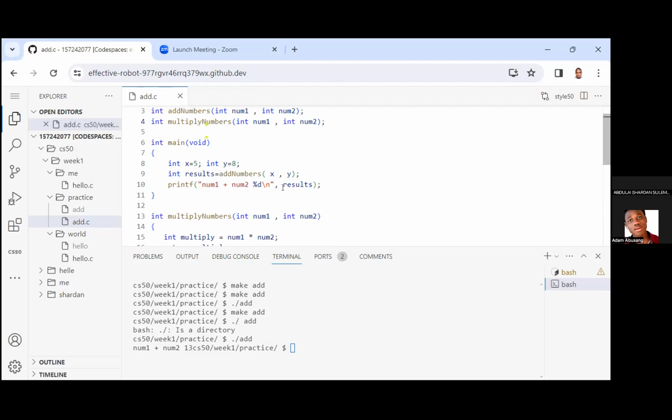So in this case, we know results. If we multiply an integer and an integer, we're going to get an integer. So we can say %d, or you could say %i. %i and %d are the same thing, but I don't know why I got so used to using %d instead. So for this num1 plus num2, we should do equal to, so that it'll be very clear.